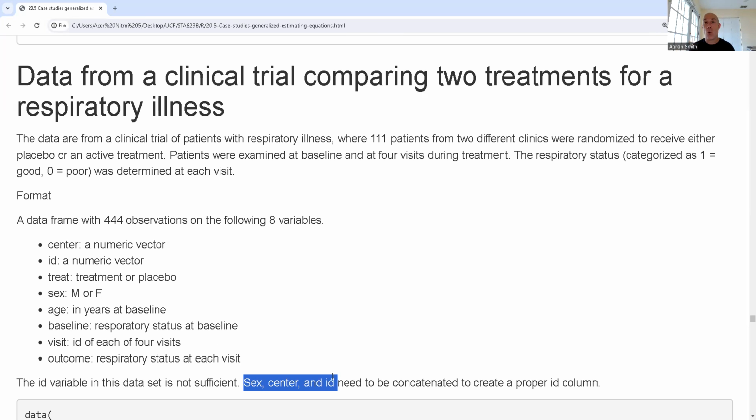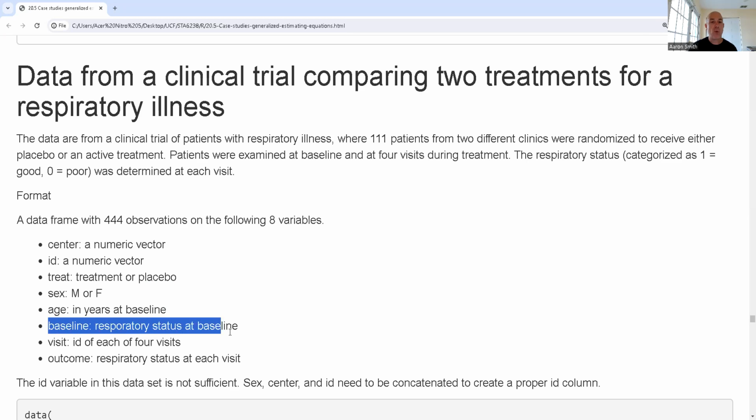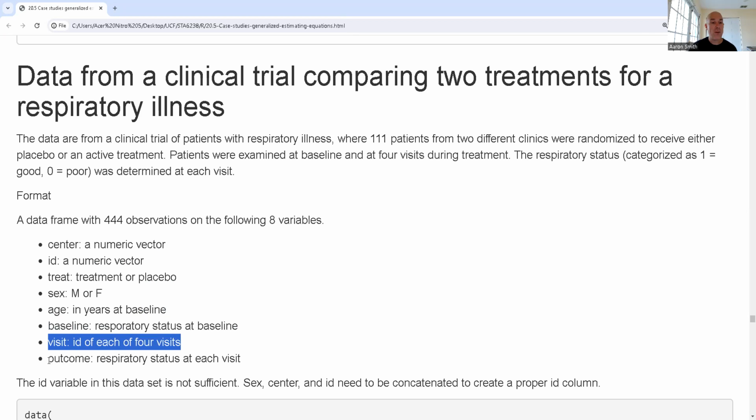And also I have a dictionary order. Like everything is very nice. So if I sort by the ID, I'm going to have males and females. I'll have males at center 1, males at center 2, females at center 1, females at center 2, and then it'll go in order of ID variable. And the order will correspond to the numeric one because of how I padded it. So we have center, which is 1 or 2, ID like 1 through 50, something like that. Treatment of A or P for treatment or placebo, male or female, age at baseline, then respiratory baseline status, and then the respiratory status for each of the 4 visits, and then the outcome.